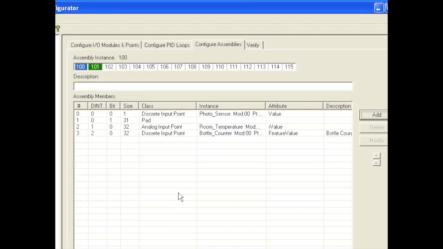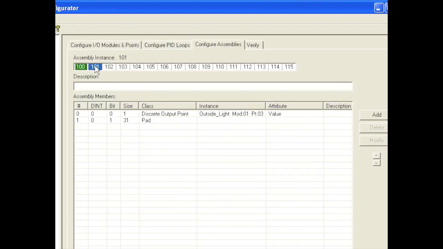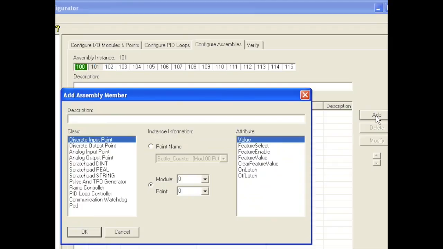But if we want to be able to clear the counter value from RSLogix, we need to be able to write to the SNAP I/O. So we'll add an assembly member to our output instance. I'll select Assembly Instance 101, which is our output instance, and you can see we have a digital output from the previous screencast. I'll click Add. It never hurts to add a description, so let's type Clear Bottle Counter.